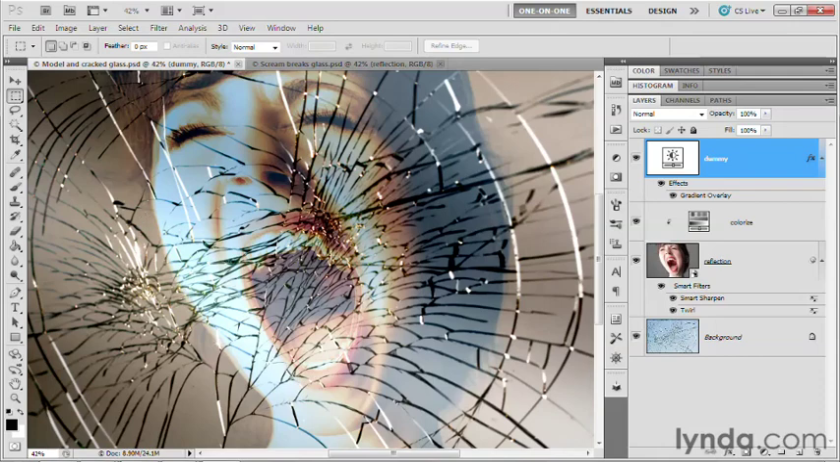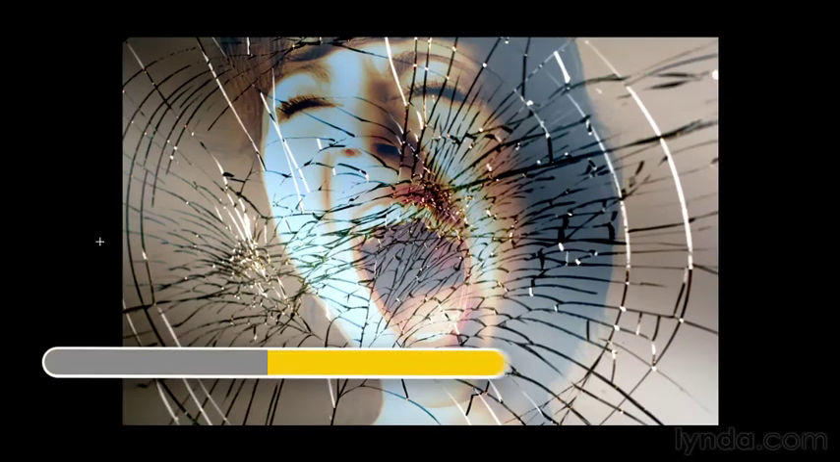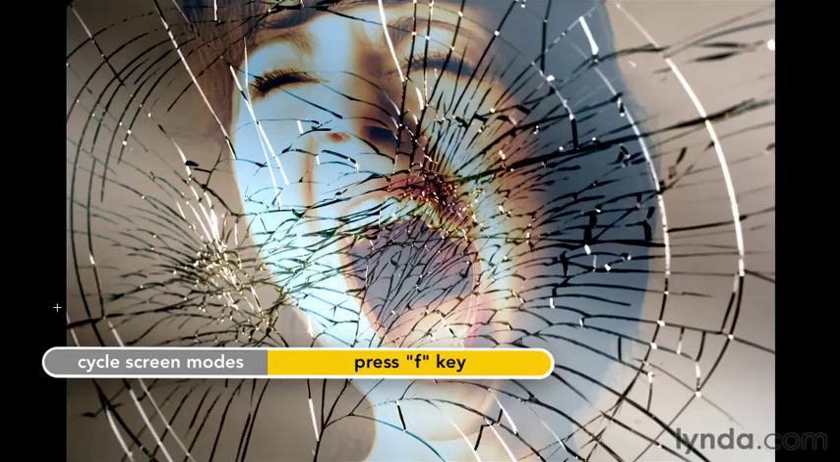Now, you could go ahead and try to add a displacement map in order to distort the image into the highlights and shadows. Where this image is concerned, I just didn't find it to be a very effective technique. So that's why I ignored the displacement map this time around. What I do have, however, I think, is a very effective, fairly scary image. I'll go ahead and press the F key a couple of times and zoom in. And that is at least one way to map a reflection into shattered glass here inside Photoshop.